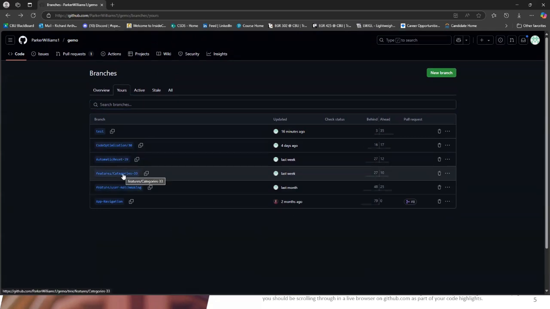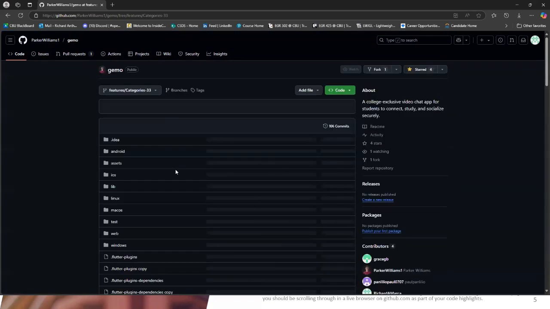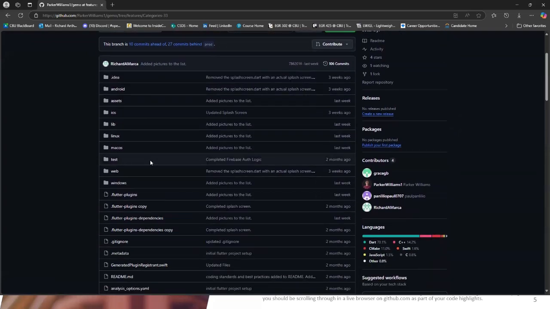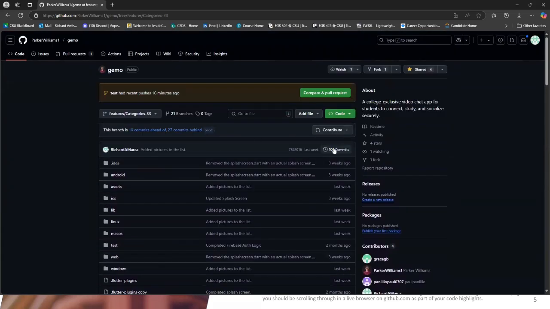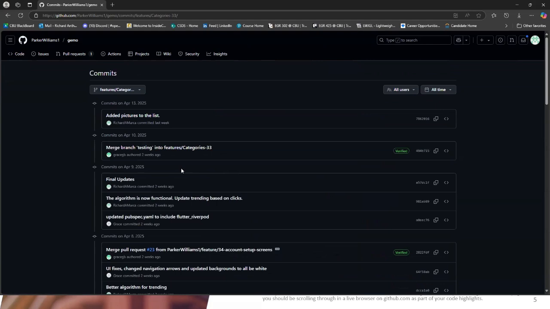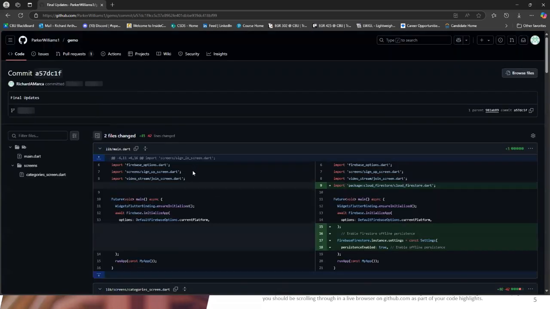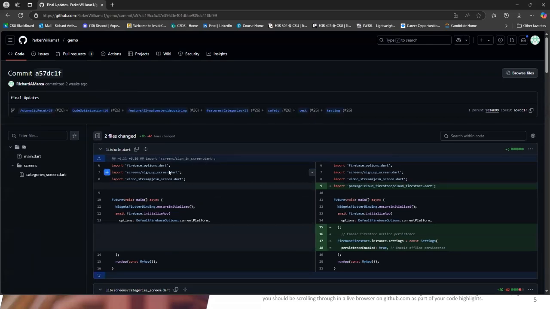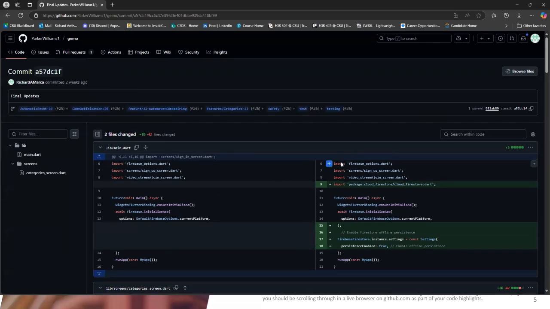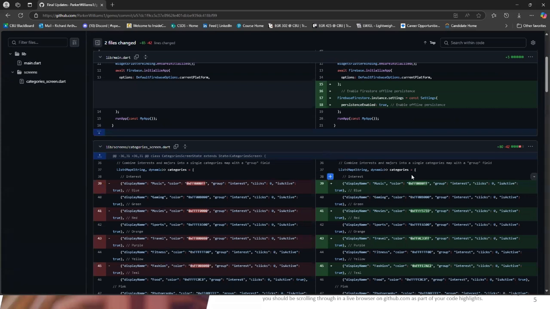If I go under categories, you're going to see, let's go under last commits, because this is when we merged testing, which we originally had, which we're no longer using. We're using test instead of testing. These were the final updates. So this also has a bare bones version of the categories inside.